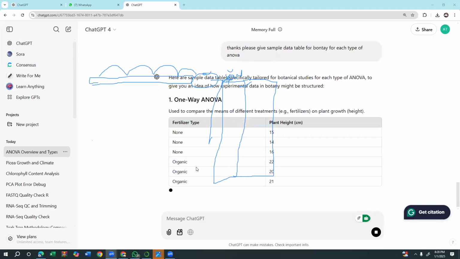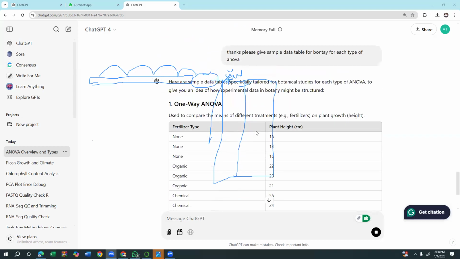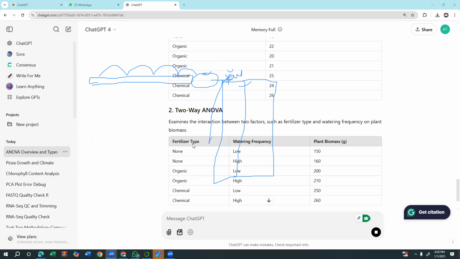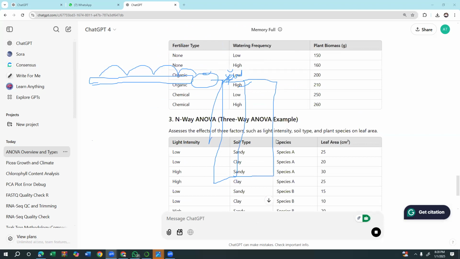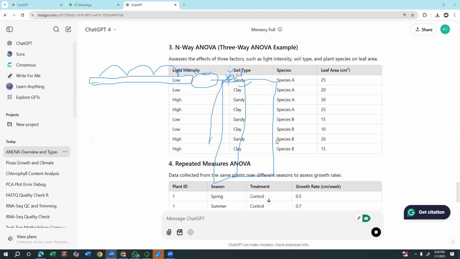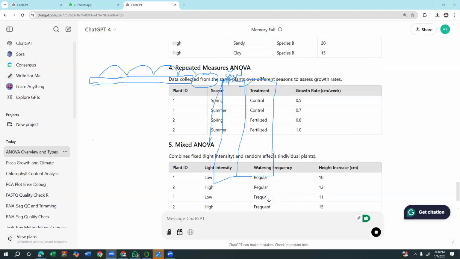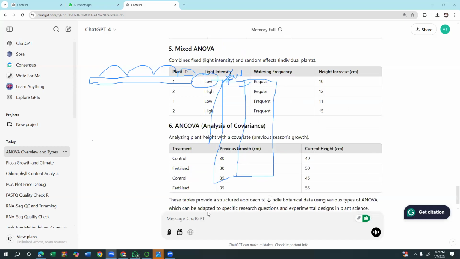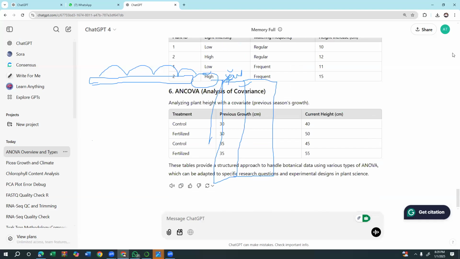So here is the example from botany plant science. Fertilizer type, plant height, two-way ANOVA fertilizer type, watering frequency, N-way ANOVA. When you get your data set related to your field of study, it will be very easy for you to understand how to arrange your data set. Now I want to get these files in Excel sheet, so I am typing here, please give these sample data tables in Excel file, and send this message.